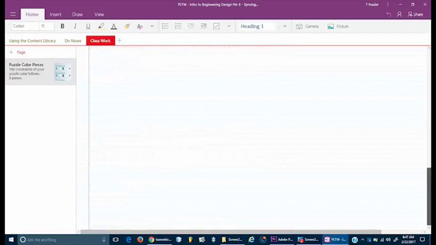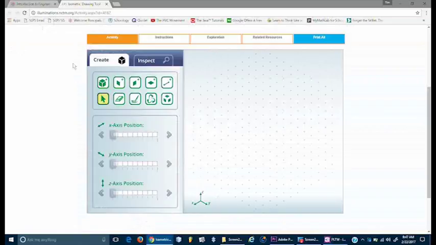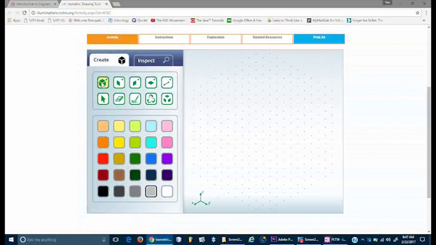Now my OneNote's going to look different from your OneNote, but if you go to your notebook, you'll have your name over here to the side, and you'll have classwork, and it's called Puzzle Cube Pieces. All the directions are here. You need to read this, okay? You need to read this. So, knowing that, I'm going to design a cube.